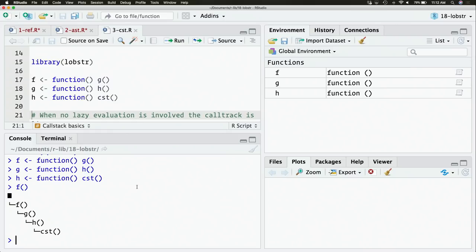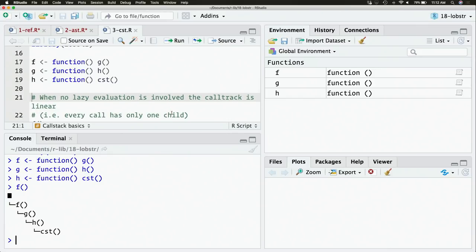And for a simple function call like this, F calls G, G calls H, H calls the CST function, you just see that as a tree with one branch, basically. Every tree only has one child. So when everything is eagerly evaluated, it's really simple.